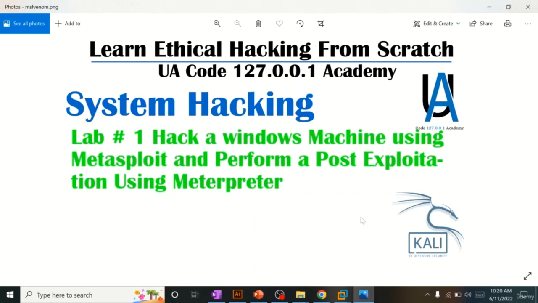Okay students, in this lecture I will show you the first lab of system hacking: how to hack a Windows machine using Metasploit and perform post exploitation using Meterpreter. Okay, so let's get started.